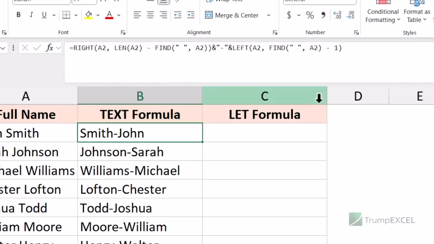Now, the benefit of using the LET function in such cases is that it is, first of all, easier to write and manage these formulas, because this may look a little more complex to you than the LET formula, as you'll see.